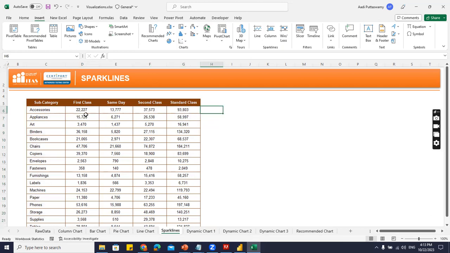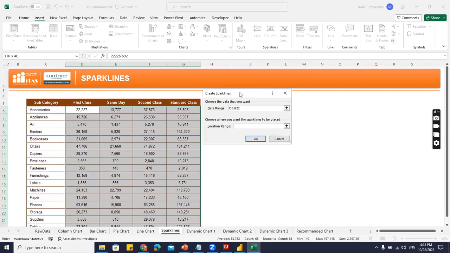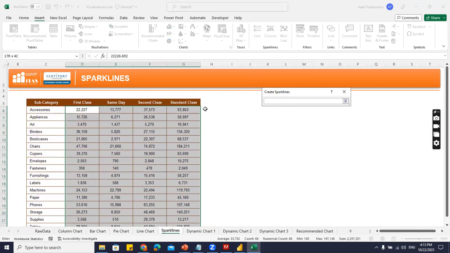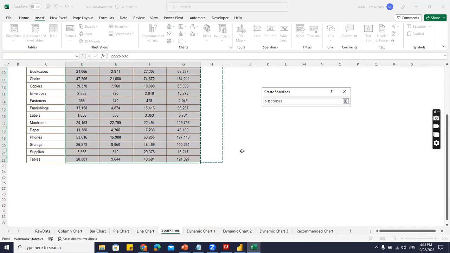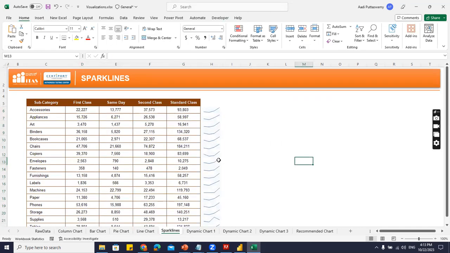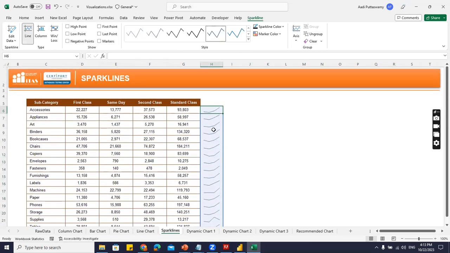How to do that? When I'm creating the spark lines, don't select the entire table, select only this. Only the data. Now what I'll do, I'll go here, I have this line. Let me click on this line. When I click on this line, say spark line, I'll say line, it asks for location here. I will select this location like this. And I'll say, see, we have the charts here like this.